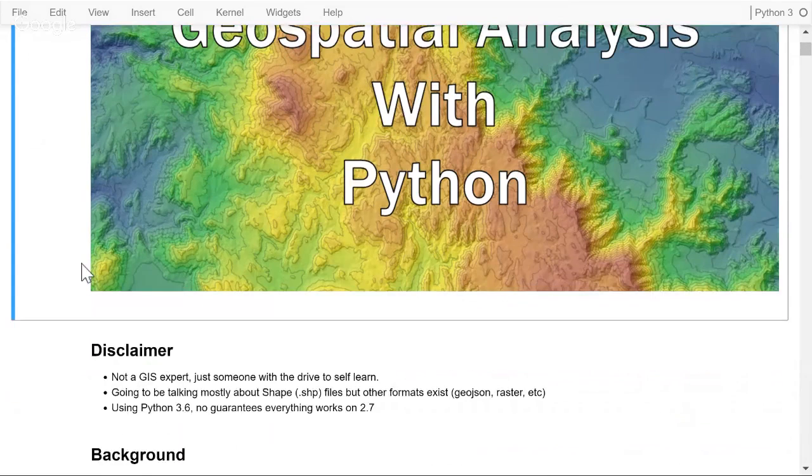So disclaimer is that, I'm not a GIS expert, so if I misspeak or if I say something that's wrong, leave a comment, let me know, so I can make sure that I don't repeat that mistake in the future. I just learned this kind of on my own. All this information's out on the web, easy to learn.